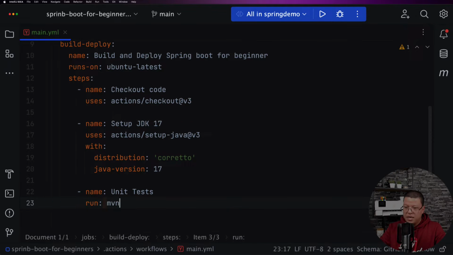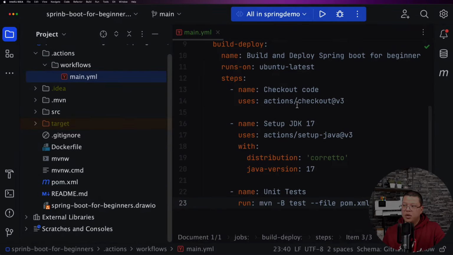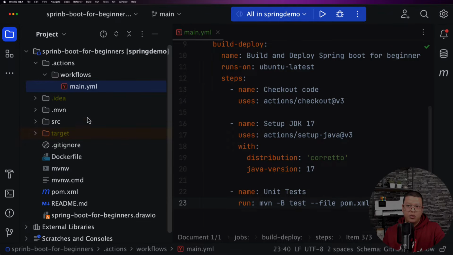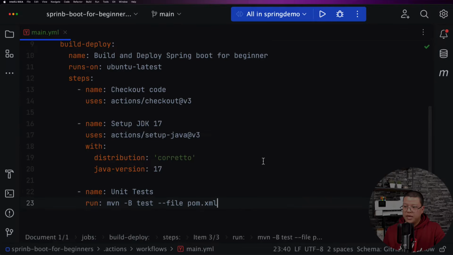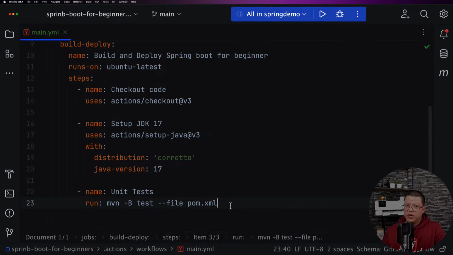Okay, so the command is mvn -B, and then the target, or the operation that we want to perform, which is test, and then we can specify the file, which is pom.xml, and the pom.xml is referring to this pom.xml right here, because after checking out the code, we will have the same code available also on this runner. So when I mention here file pom.xml, don't get surprised and wonder where this is coming from. So now you know where this is coming from.